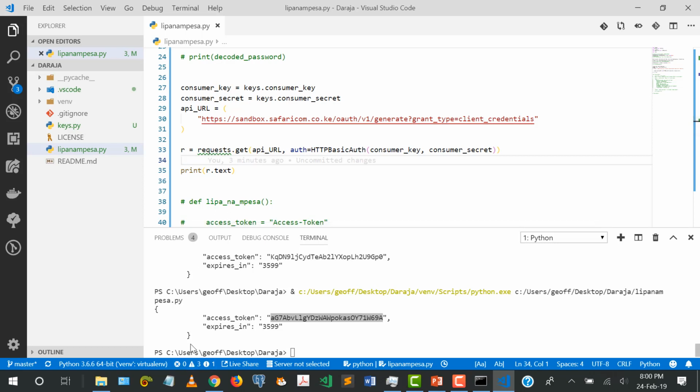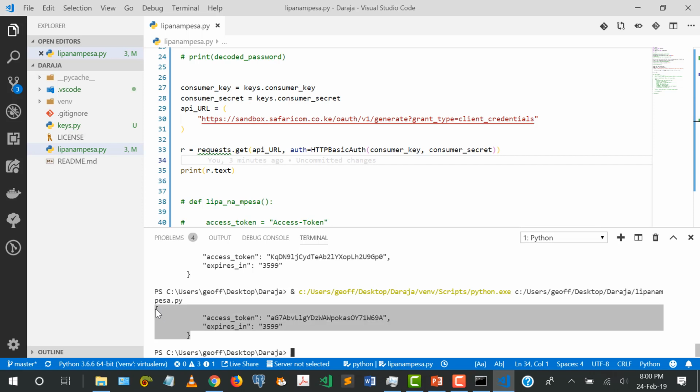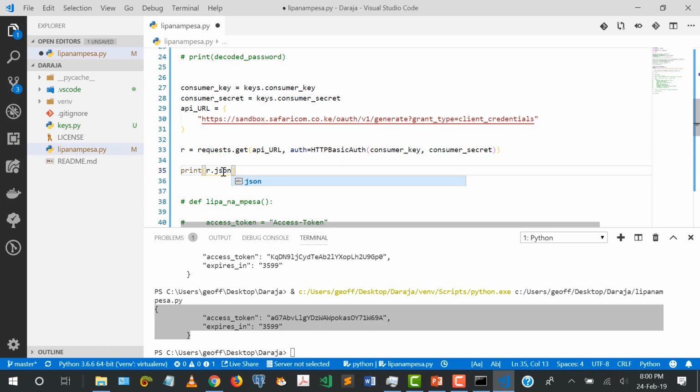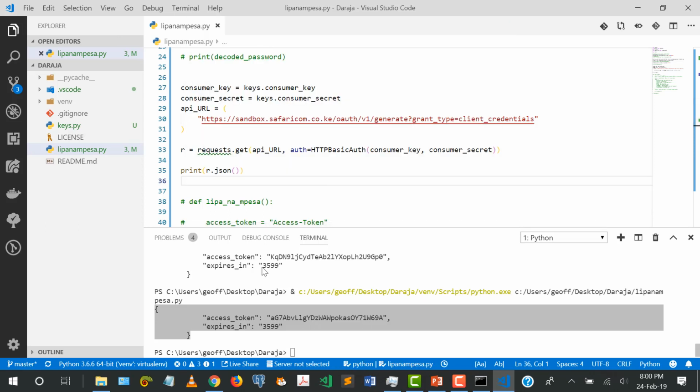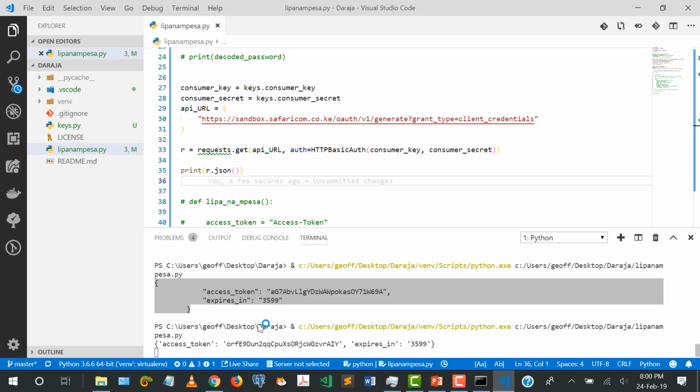So what we've seen here looks like a dictionary, but it's not actually a dictionary, it's actually text, and it can also return it in JSON format. So I'm going to come here, and instead of returning r.text, I'm going to say r.json like that, and then press Control Shift P and run this again. And now I get it.